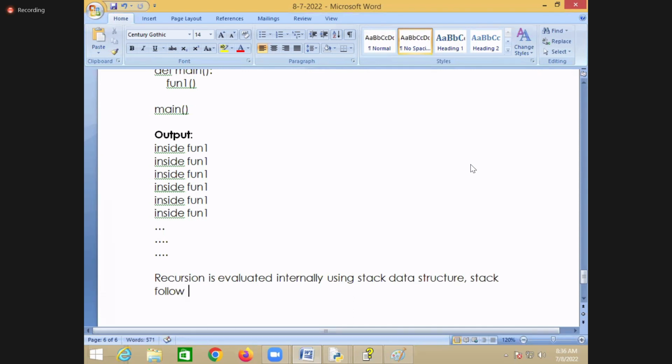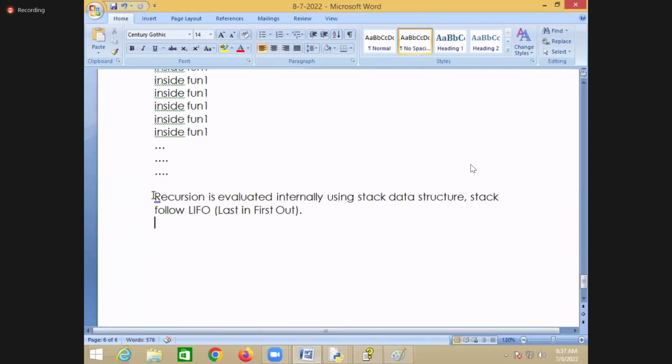Recursion is evaluated internally using which data structure? The stack data structure. And what approach does stack follow? Last in, first out. LIFO is nothing but last in, first out. Stack follows last in, first out.